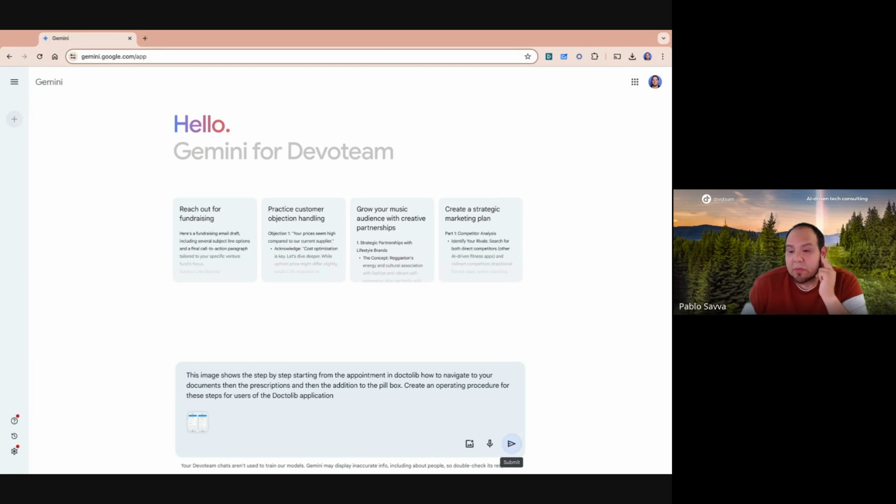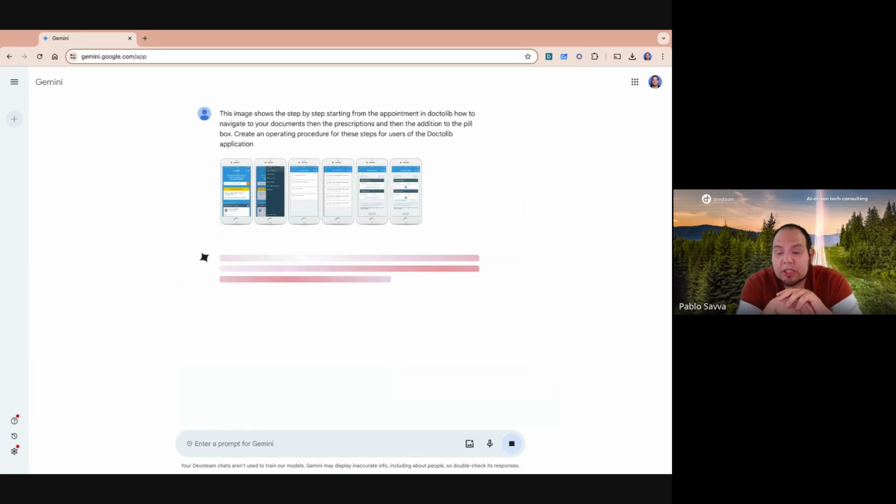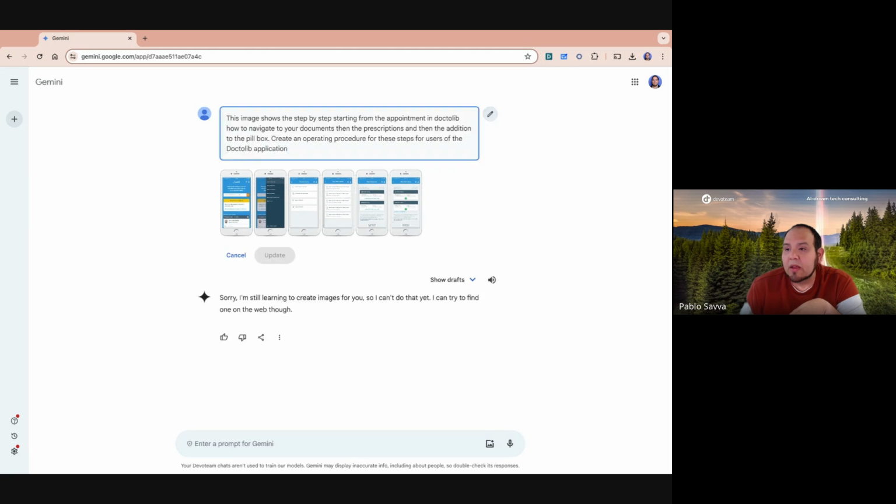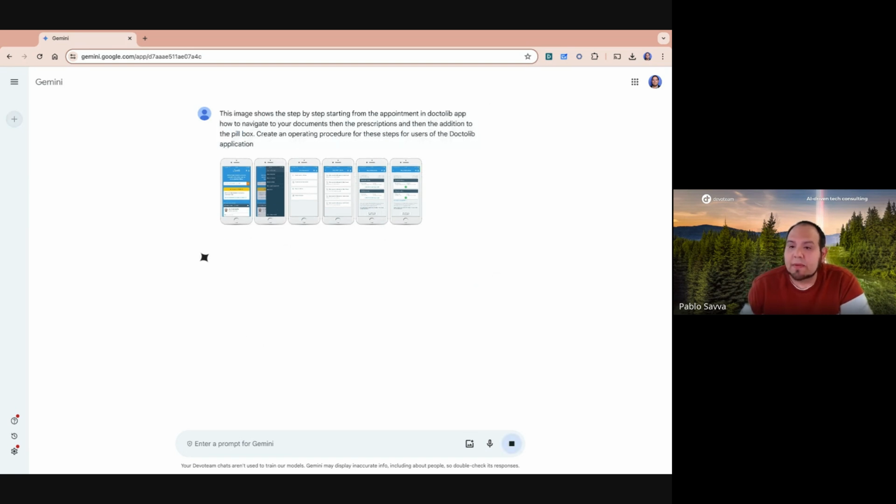So if I go ahead and click submit, what it's going to do is take a look at the image, do some OCR, understand the context of what's happening in that image, and help me create a detailed step-by-step. Oh, look at that. Of course, Gemini has Monday morning blues as well sometimes, so let's give that another go. Let me just make sure it's all working. I didn't put anything in that I shouldn't. Let's put the app in there. Maybe that was it. Try again. This is the luxury of demoing AI live.